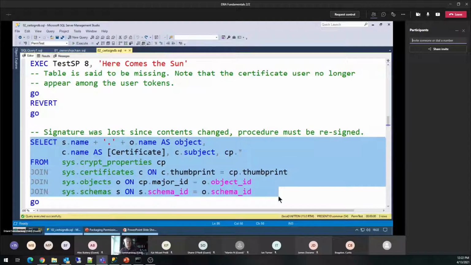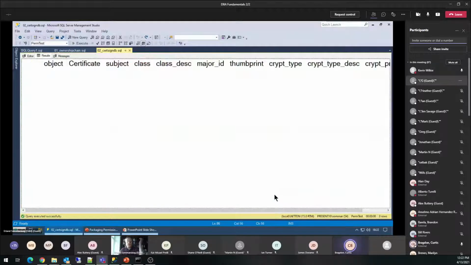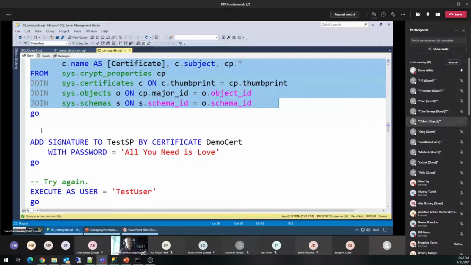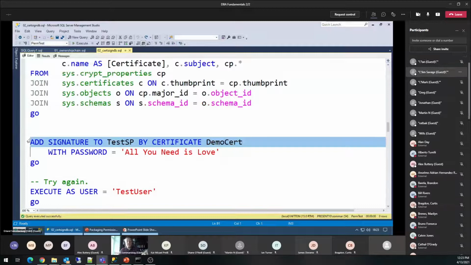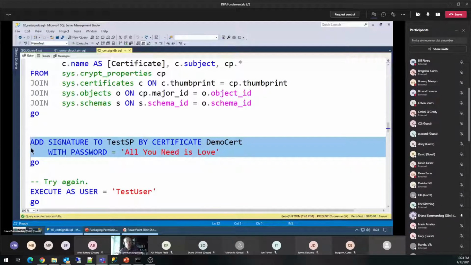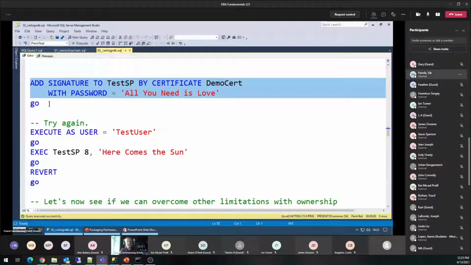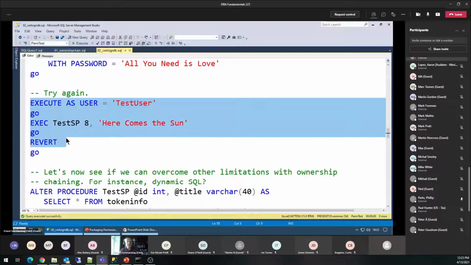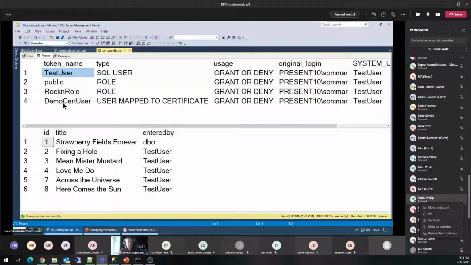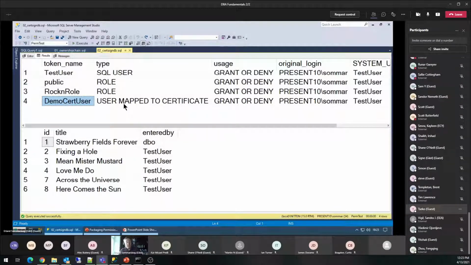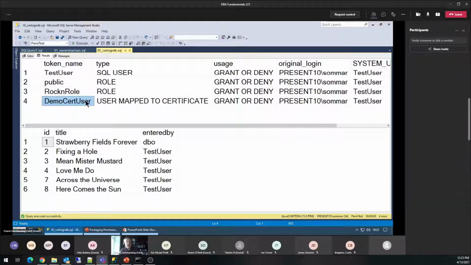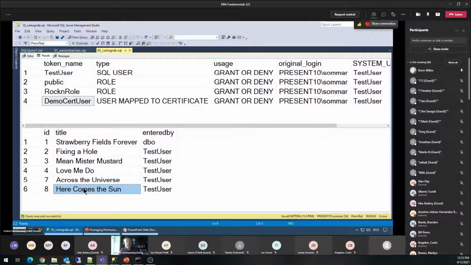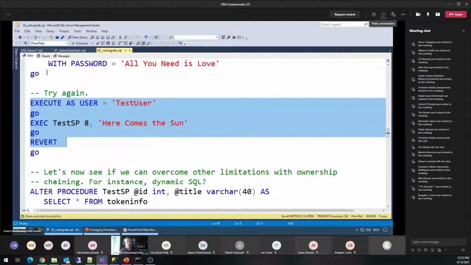It realizes that since we changed the procedure, we can just as well drop the entire signature, because it's of no use anymore. So we need to sign the procedure again: add signature to test_sp by certificate dimassert with password. And test user tries again to enter. Here comes the sun. And now dimassert user is back here in the tokens, and this user can now insert. Here comes the sun.